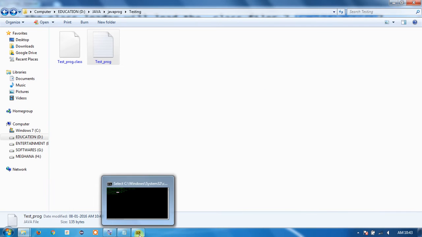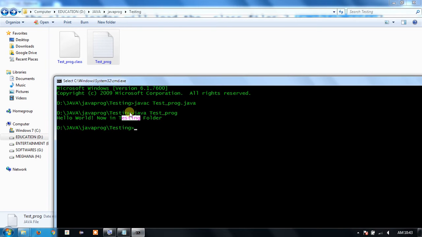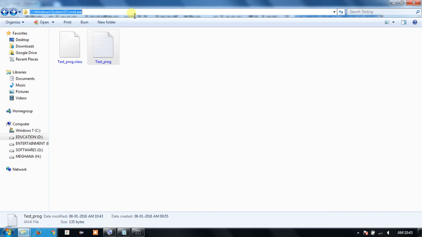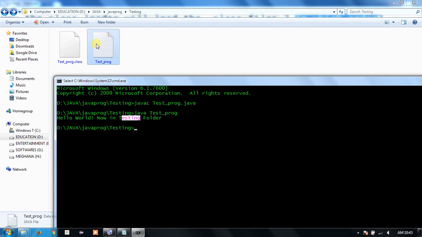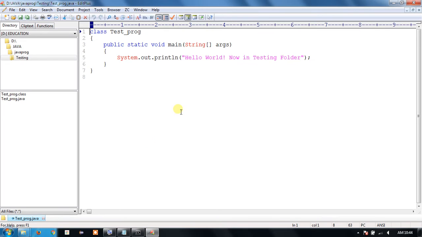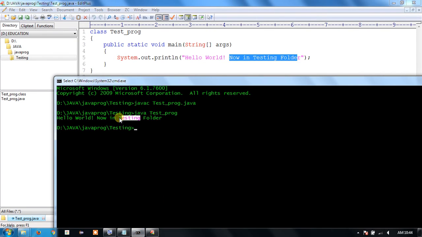Here we go, I got an output now in the testing folder, right? So the class loader is looking in the current directory that is in the class path, as we all know as usual, and look here, this is the source code now in the testing folder. That is the result we got, testing folder, right?